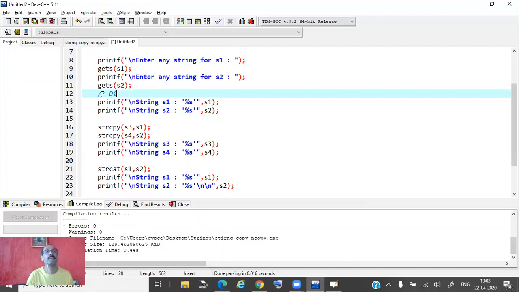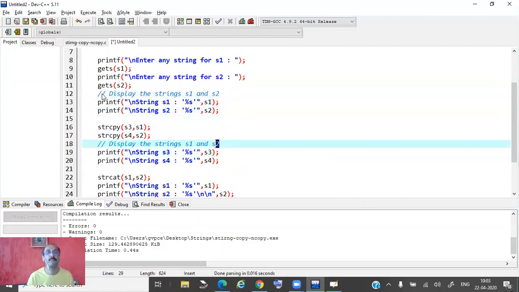This is to display the strings S1 and S2. So before doing anything, just I want to display S1 and S2. Similarly, I want to display the S3 and S4.